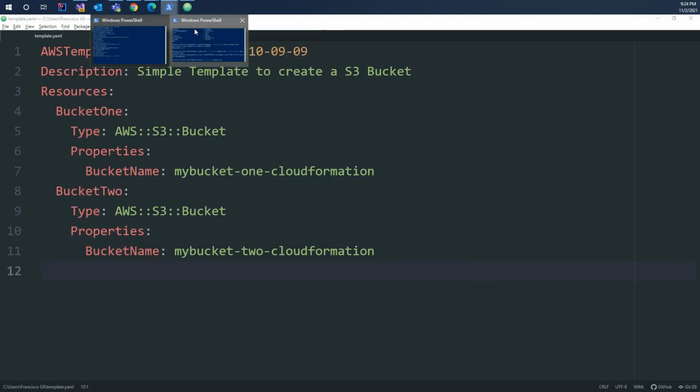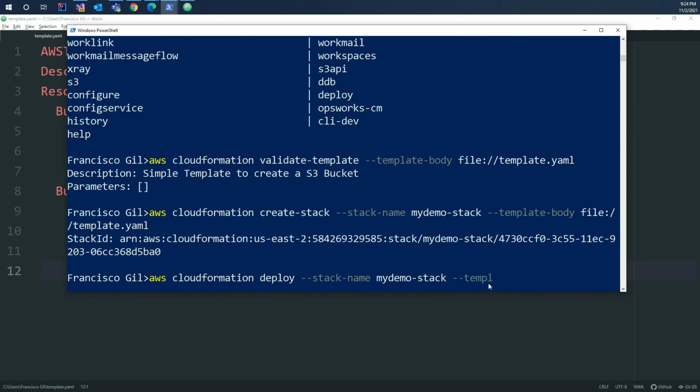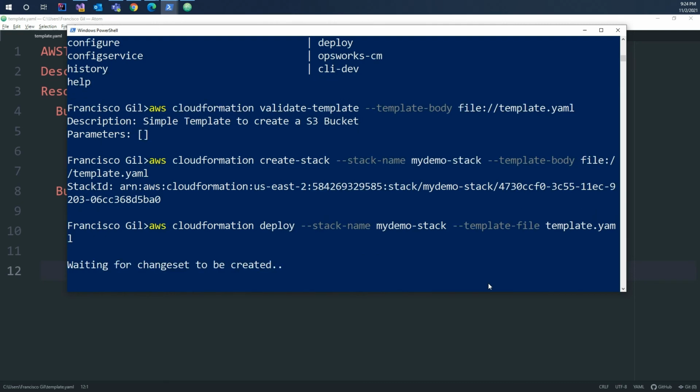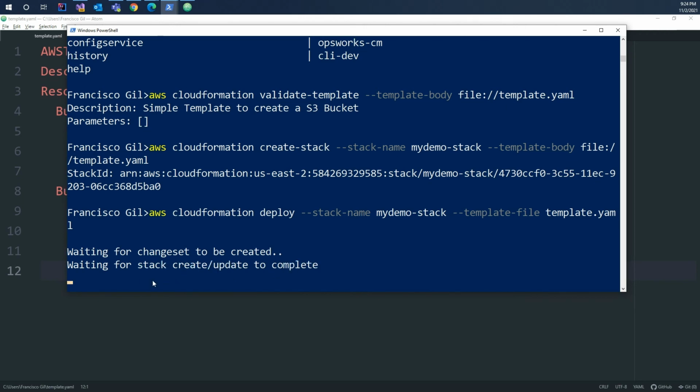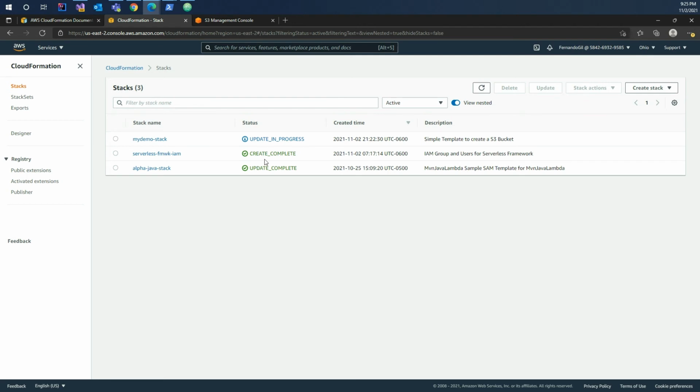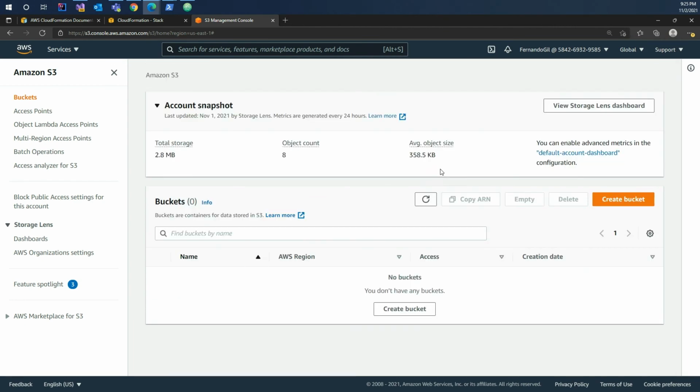Okay, template file, and my file is template.yaml, right? So I just use this command and wait for a moment. This is creating a change set, and then it will be working on updating the stack. Again, we can go back to the console and look at what's going on there. If we update here, we see update in progress for my demo stack.